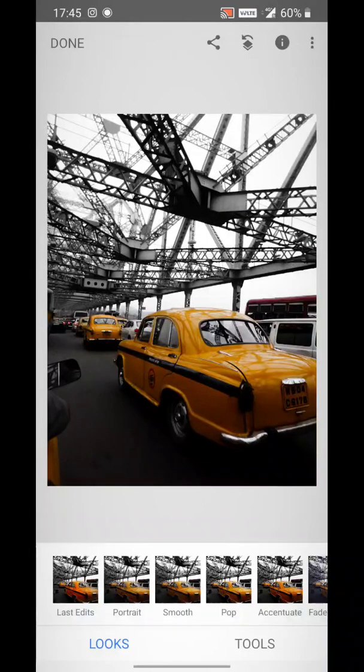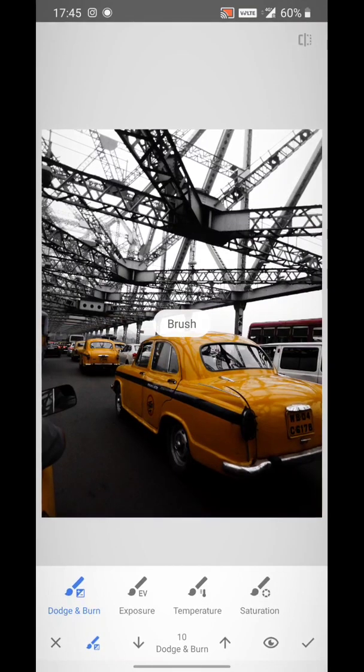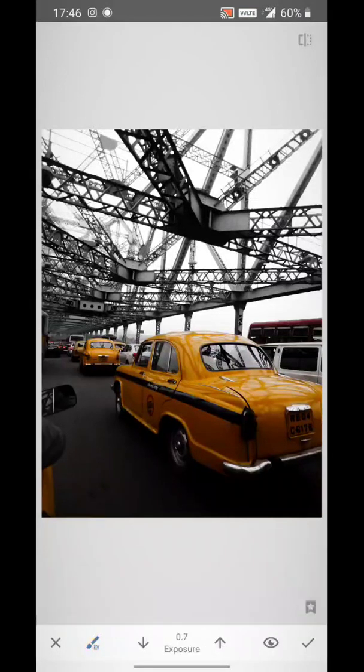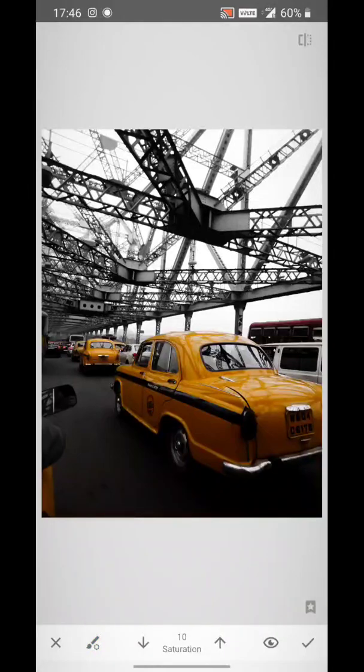Yeah, right. So this is the Snapseed interface. I'm going to quickly head over to tools and select brush. Before I do that, there are a ton of other functionalities that Snapseed has. It'll be good to maybe spend some time and play around with it to understand what each of the tools over here is for. But I really love the brush tool, and I use it extensively in my post-production. If you select the brush tool, you'll notice there are 4 types of brushes available. The first one is dodge and burn, the second is exposure, the third is temperature, and the fourth is saturation. So what we're going to do now is pick out the saturation brush.